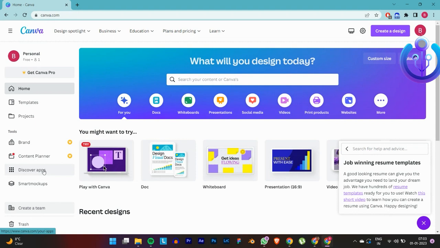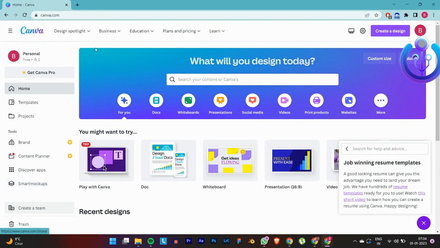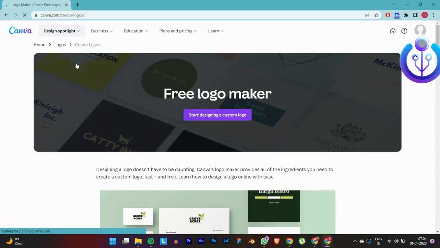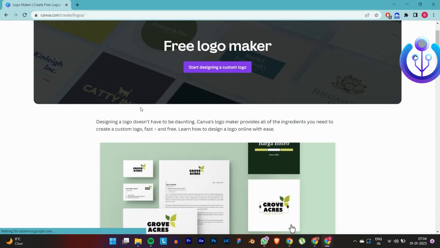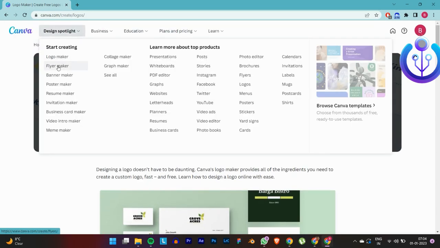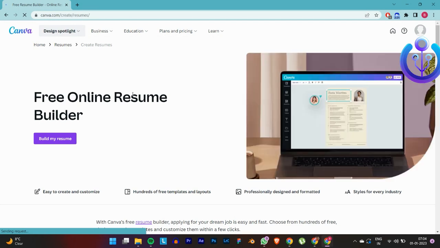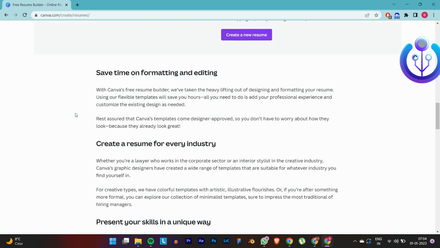So in the left menu, you will be seeing brand, content planner, discover apps, and many more things. Smart mockups, and on the top, you'll be seeing design spotlight like logo maker, flyer, banner, poster. Let us see the logo maker. See how wonderful it is. It will be giving you instructions also on how to make it. Poster maker, resume maker. Let's click on resume maker. See, free online resume builder. There are many more. You can do anything with it.